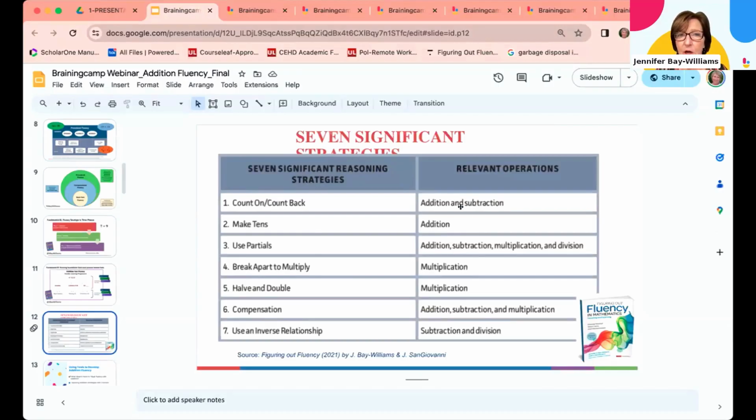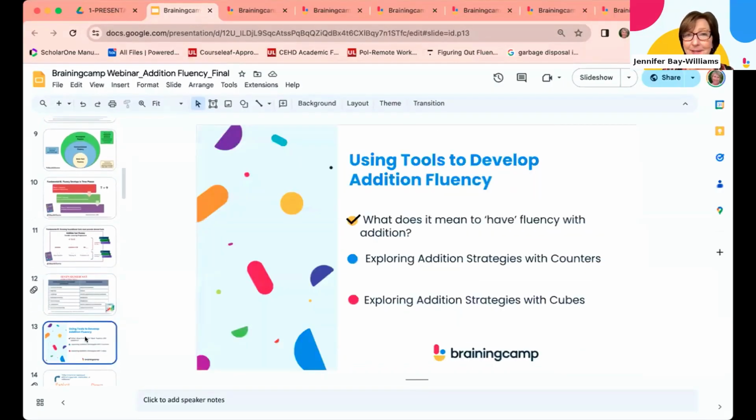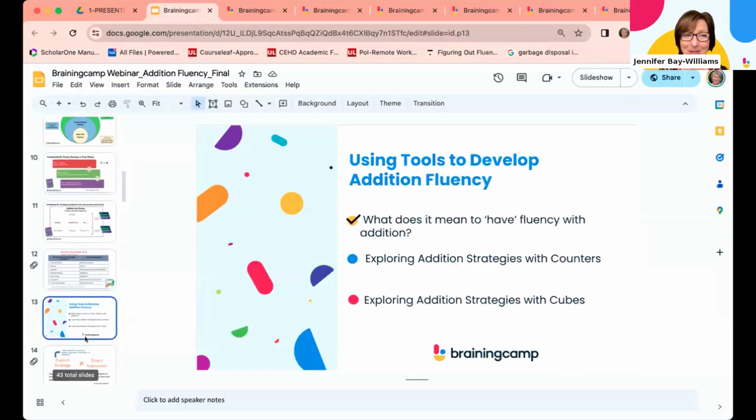So if you look at this chart, this is from my Figuring Out Fluency book, and you can see that count on is an addition strategy, make tens, use partial sums, and then compensation. Tonight, we are going to work on one of those, the make tens strategy. It's very useful, and it takes advantage of students' place value understandings, and then, of course, the properties. So that is the big picture. We've covered it. We are ready to start exploring.